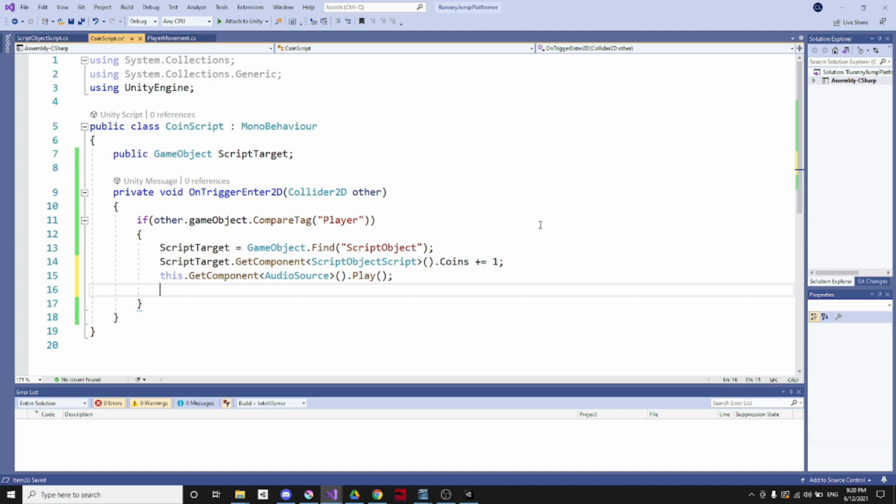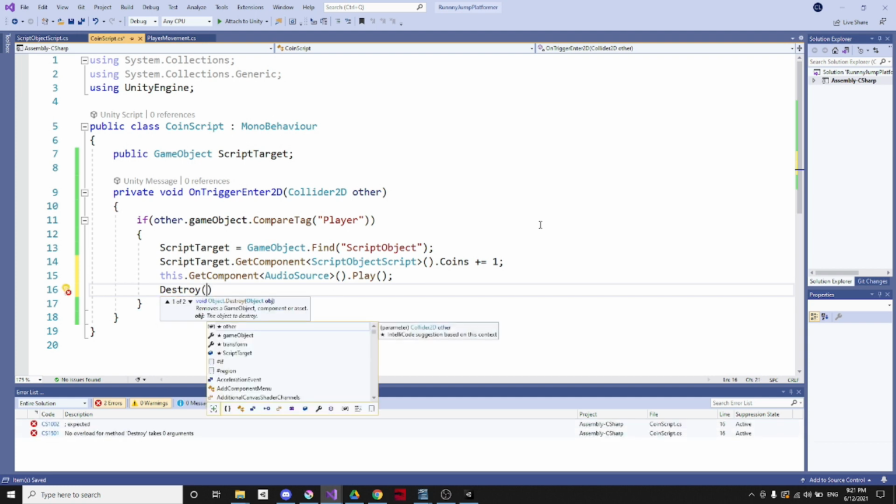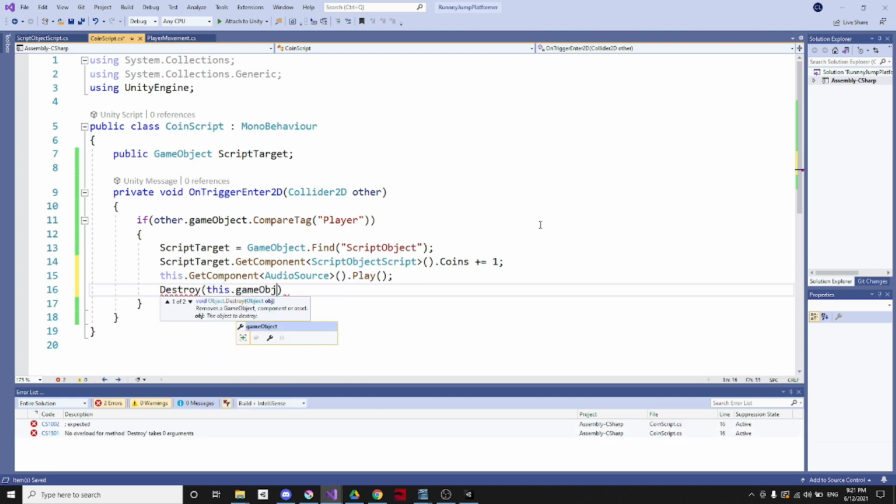We need two more things though. Right now we can jump and touch the coin again and again and again and keep getting coins, and that's not something we want. There's several ways we can do this, but we're going to do it this way. Destroy means delete. We're going to say this dot gameObject. And this takes one or two parameters. If you put just the item to destroy in here, it's going to destroy it immediately. Or if you add something, for example 0.5f, it will destroy it after half a second. 1f would be 1 second, right? This is time in seconds.